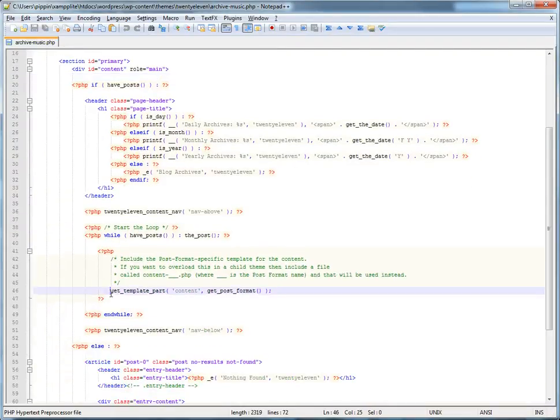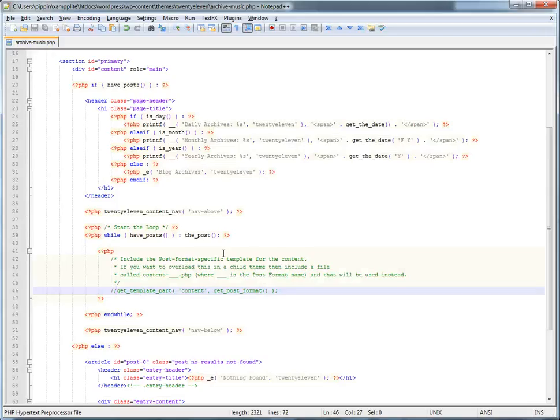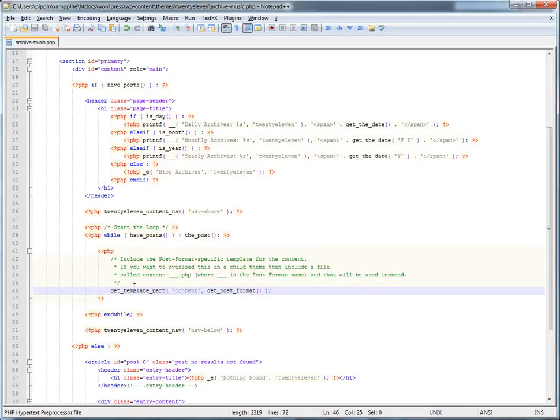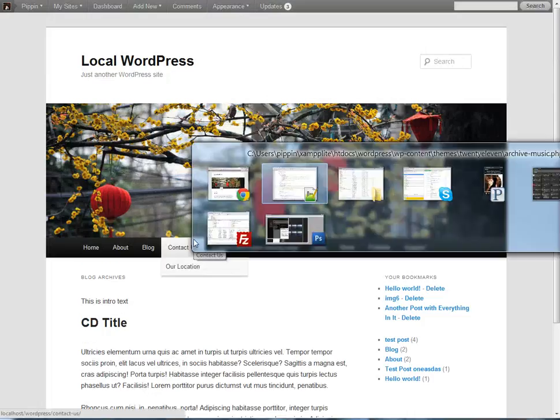Let me just show you a really quick example. Let's say that for whatever reason, we don't want any content in this post. I can remove the call to the content section, and there's no content anymore. But obviously that's not something I want to do. Let's say I want to add in some intro text above each post. This is intro text. There it is. And that's going to show up above each post.